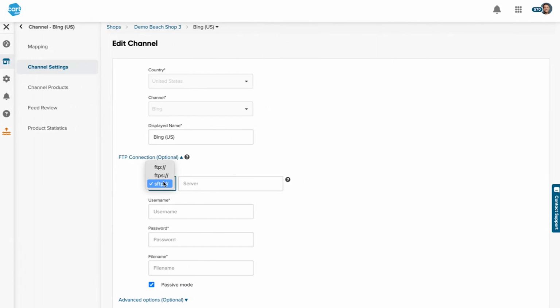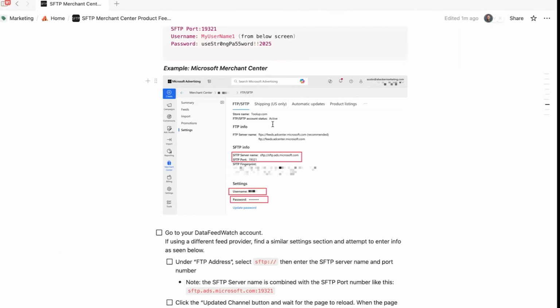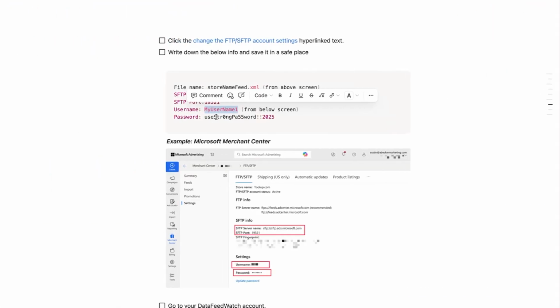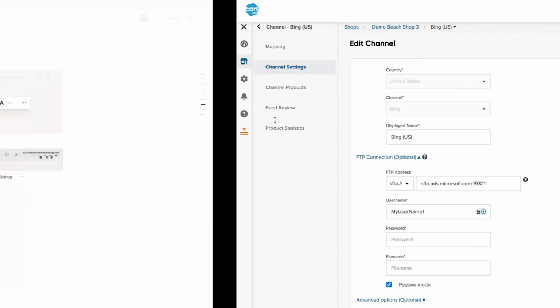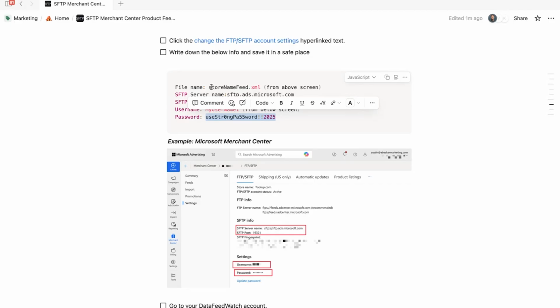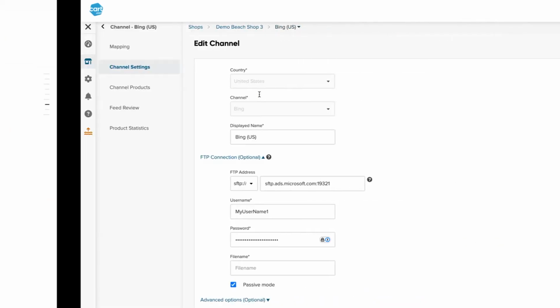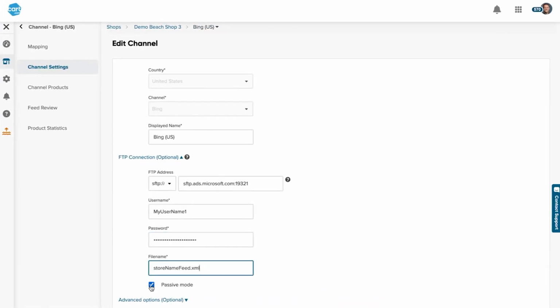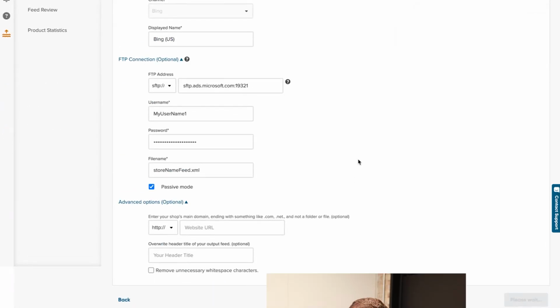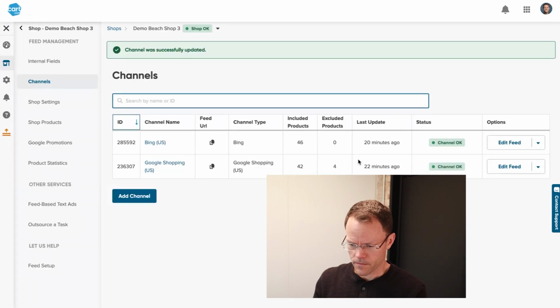We just have to make sure we have SFTP selected here, and then we'll put in the port, like with Google, and I'll grab my username, and then I'll grab my password, and then I'll grab the file name. And then, like before, I'll leave passive mode and then advanced options unchanged. And let's see if this works. Okay, yep, looks like it worked.